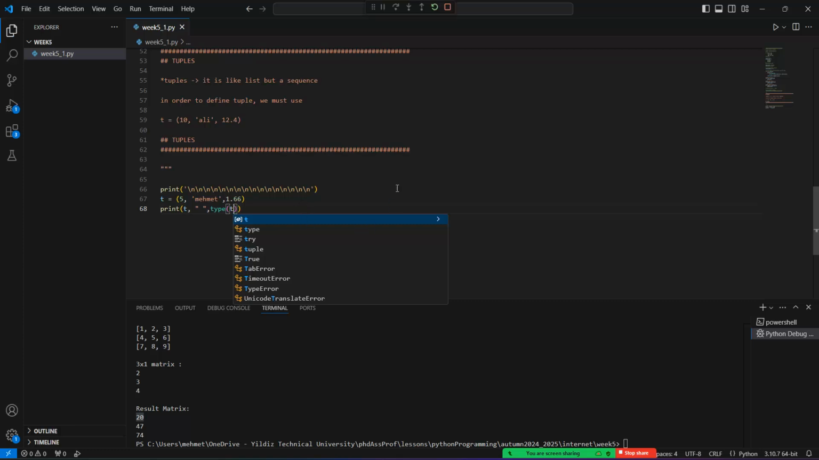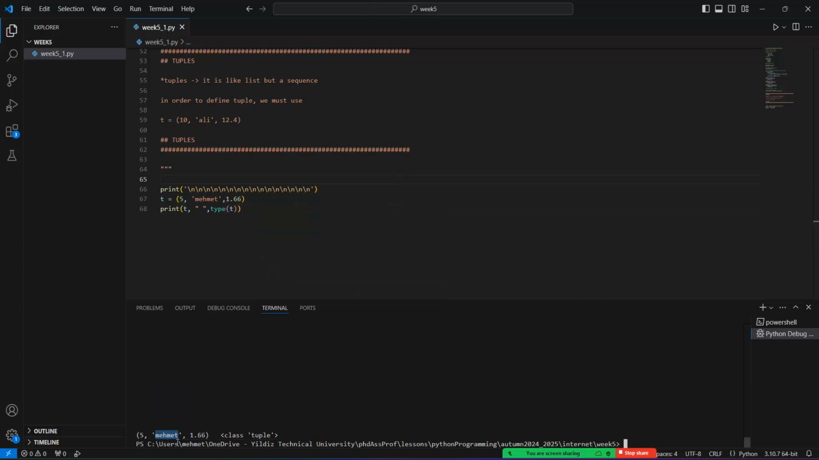Okay, and so if I rerun this code, then we will have the 5, Mehmet, 1.66, right? And so the type of these terms is equal to the tuple. Okay, or we can use T as 5, Mehmet, and 1.66, or we can give the list values 1, 2, 3. Okay, and so we can also print these values just like this one. And so we will have the one list value, this is the string value, this is the float value, this is the integer value. We can contain anything by using these terms.